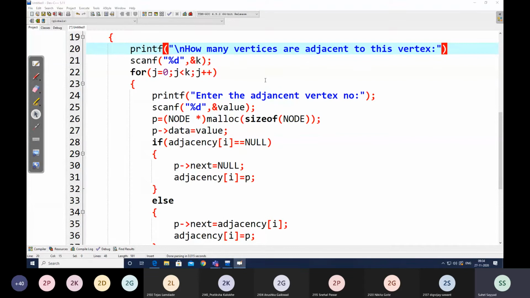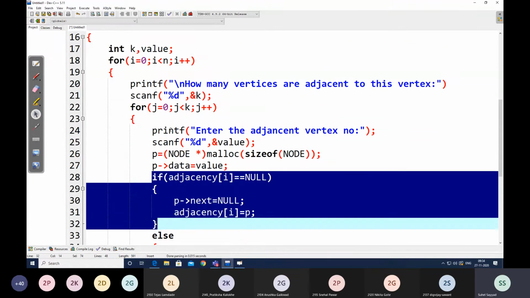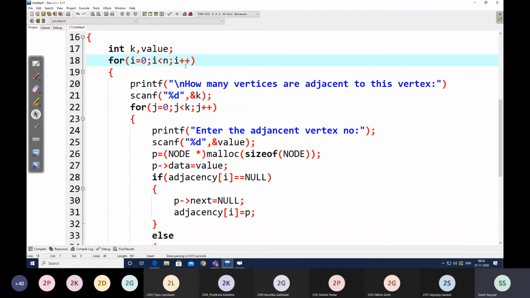With adjacency of 2, correct? Now in this, initially the linked list will be empty. So in this if part, only my node will be created. The j loop will break. Again I'll come back. The value of i will be incremented.